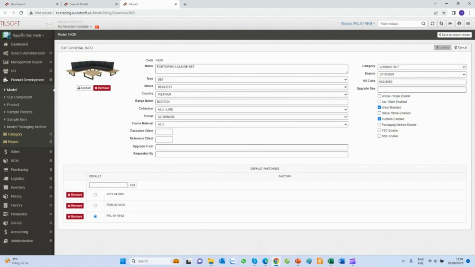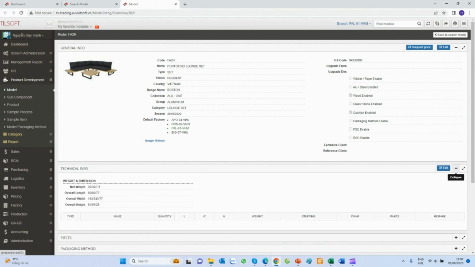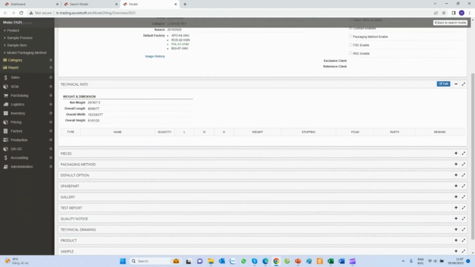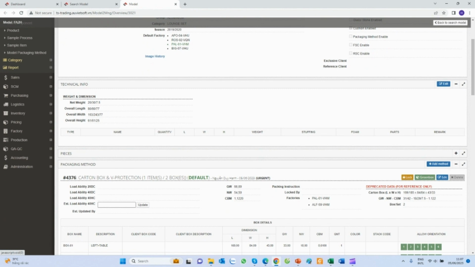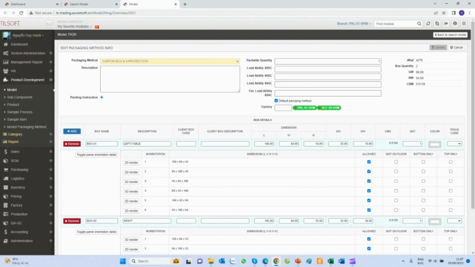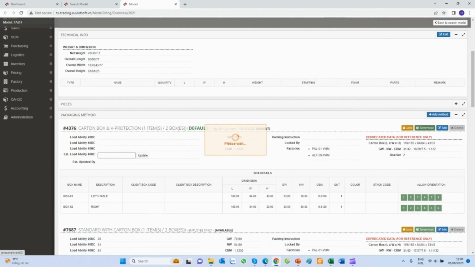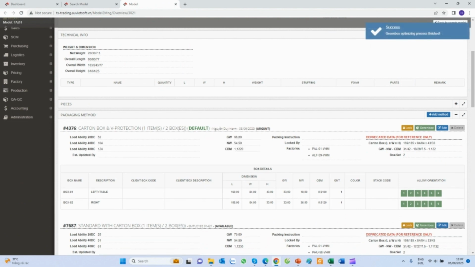Tilsoft manages the model data, including such things as suppliers, and packaging method, which would auto-generate the loadability using a container loading optimized algorithm, which also takes into account the box dimension, the box orientation, stackable level, etc.